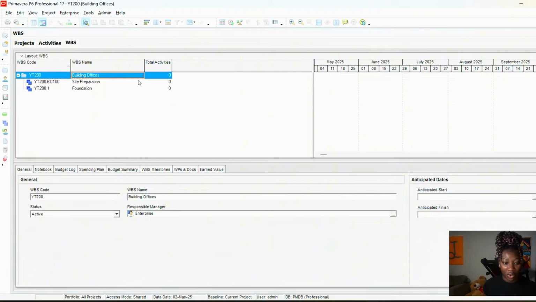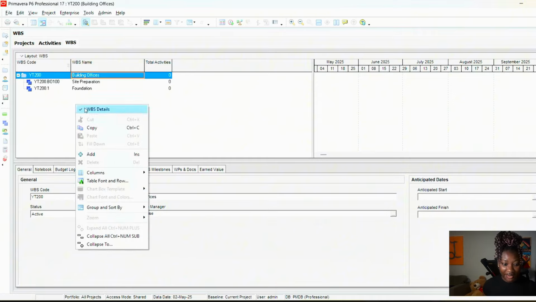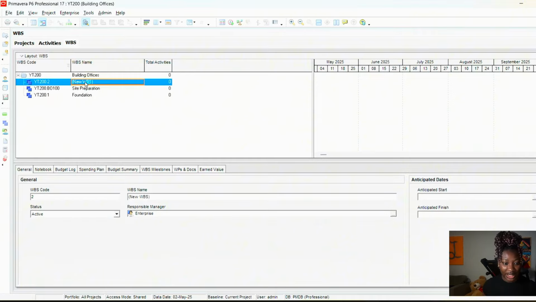So I'm going to add a couple more. I'm going to use the 2 ways to add by right clicking. We've added a new one here. It's called superstructure, which is going to be the superstructure of the construction process.